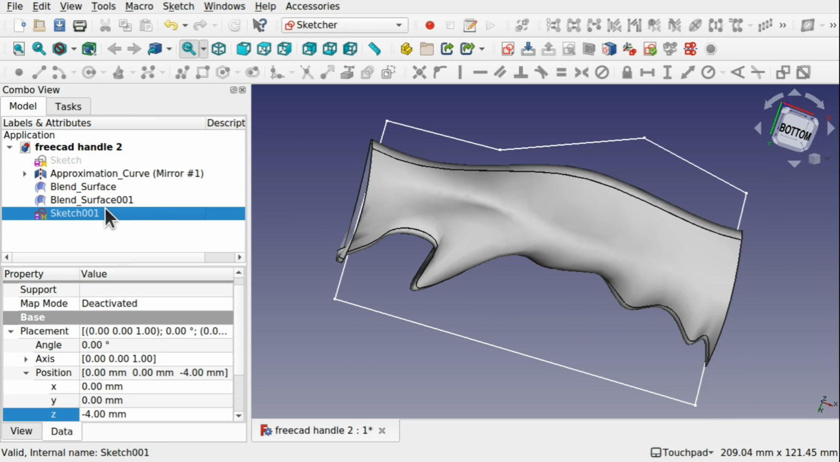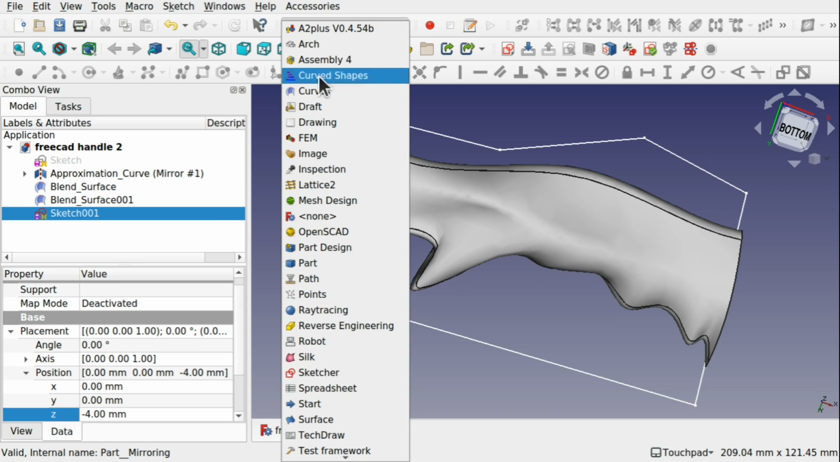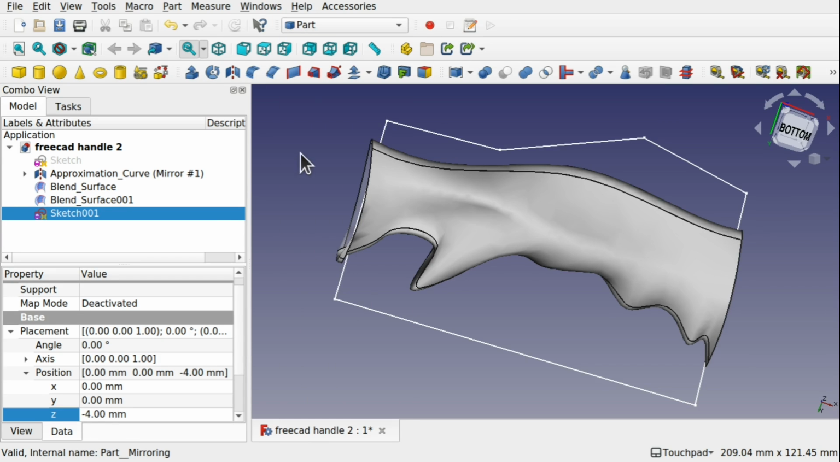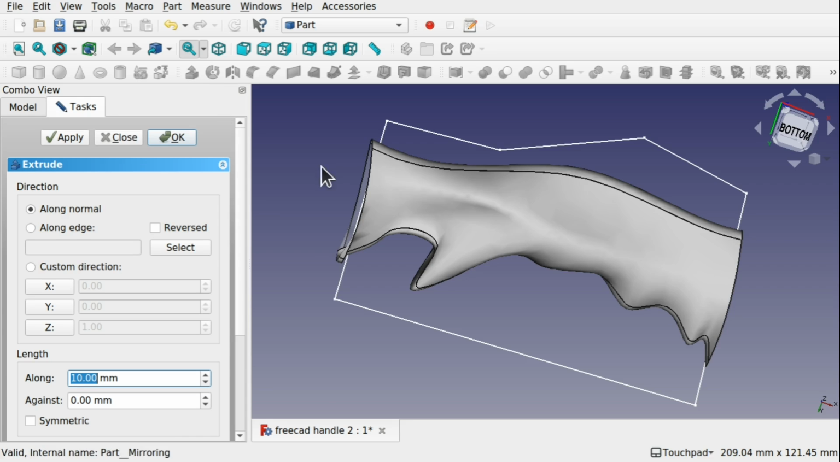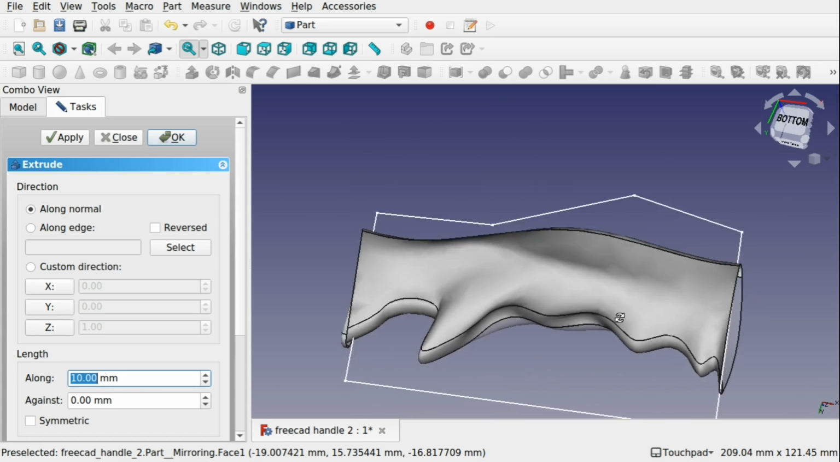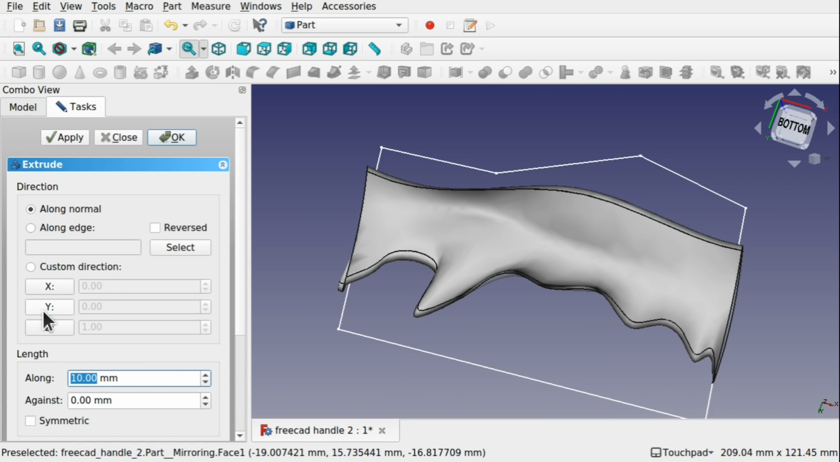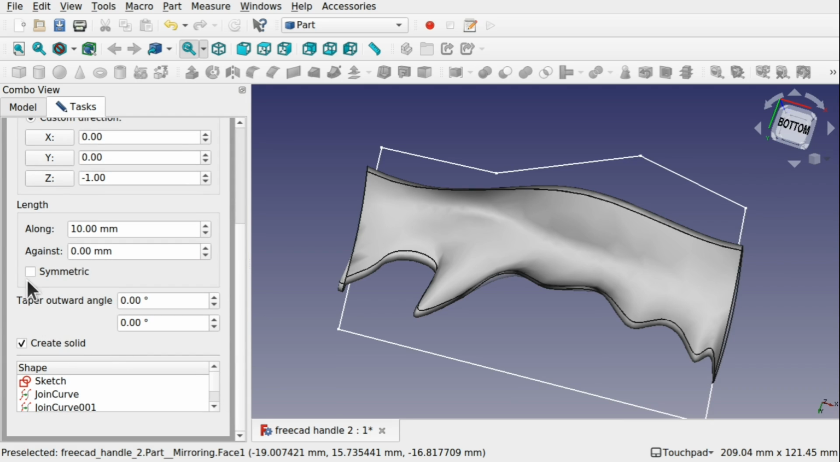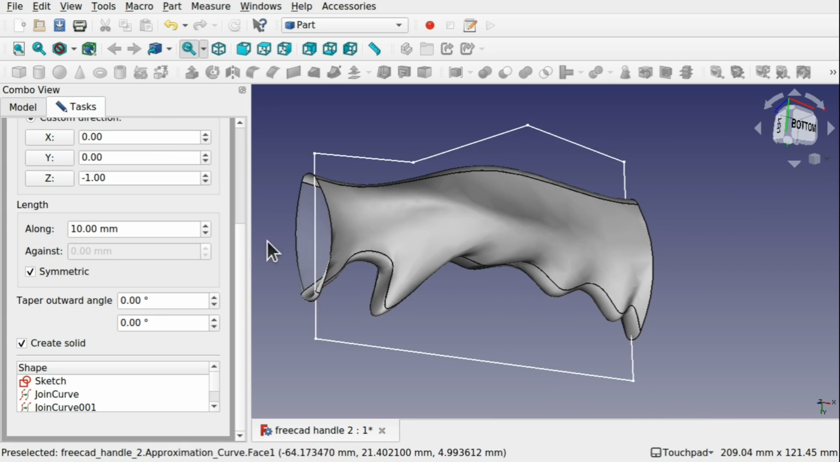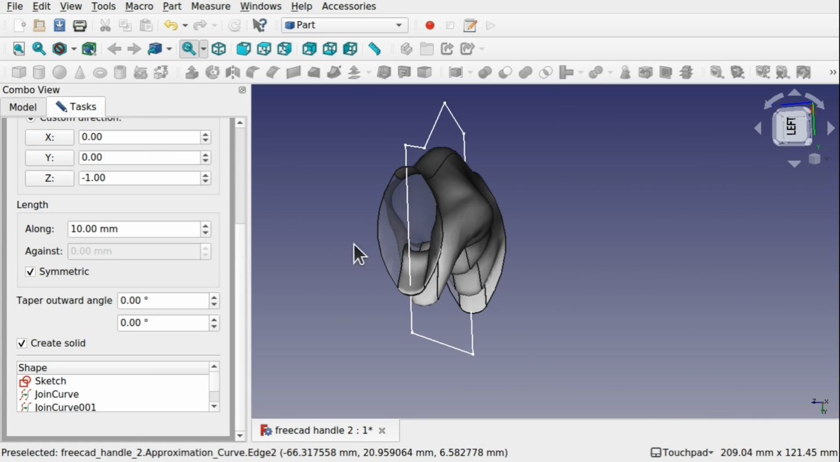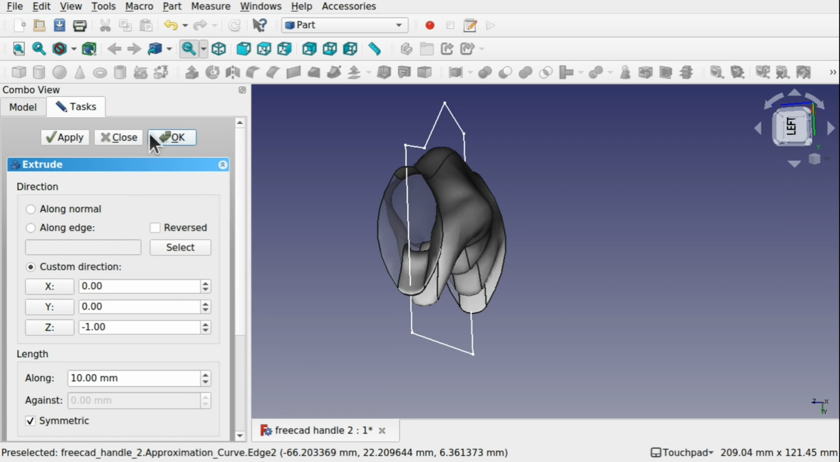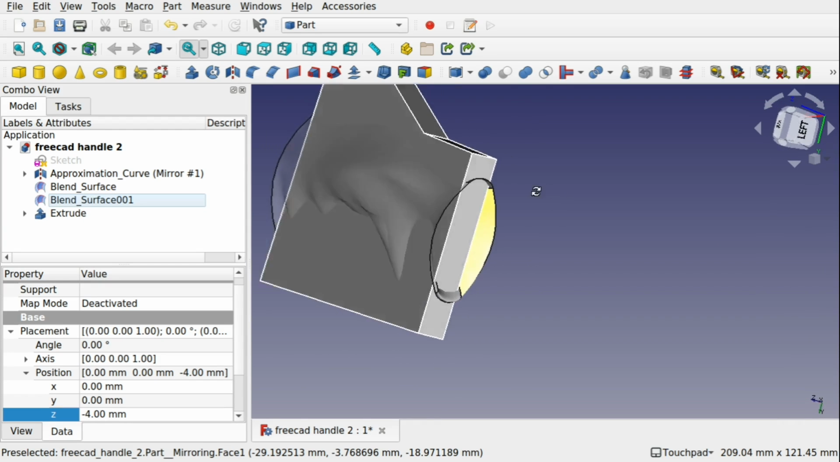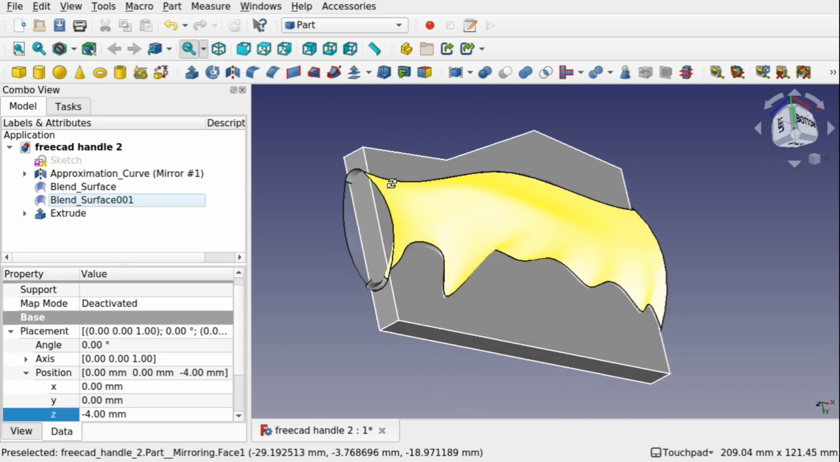We're going to extrude that, so click on the sketch, come up to the part workbench and hit extrude. We're looking to extrude along the Z axis, and we're going to make it symmetrical as well, so that will extrude out from the center both ways. And we may need to change that extrude to make it fit all the way around here, so you can see how that's extruded out.